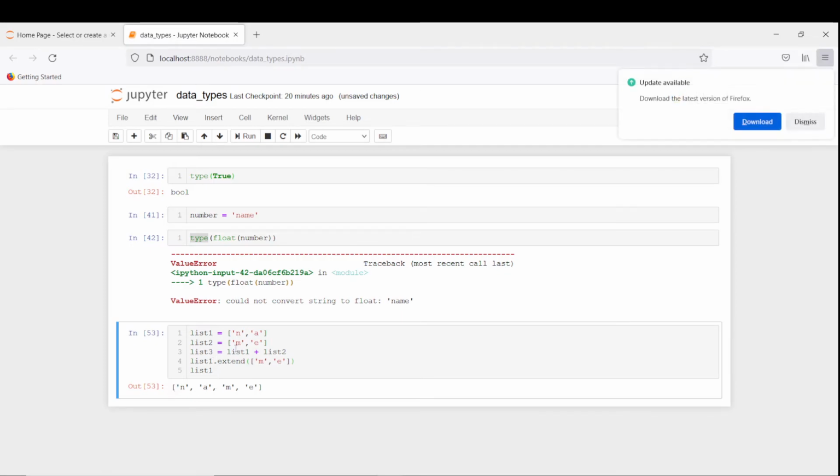Now, appending to a list, you can add to it. If you use extend, it adds to the list as well. You need to use extend if you're trying to put two lists together and you want to make just one list out of it. Okay.